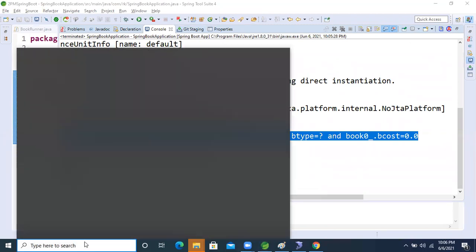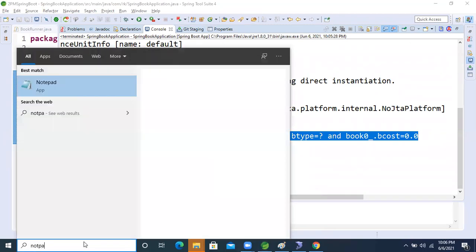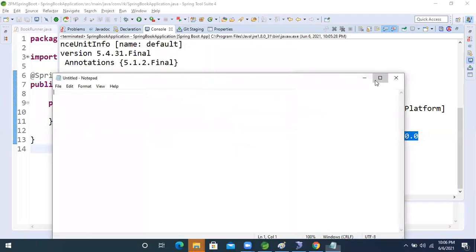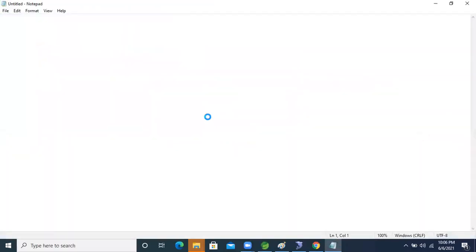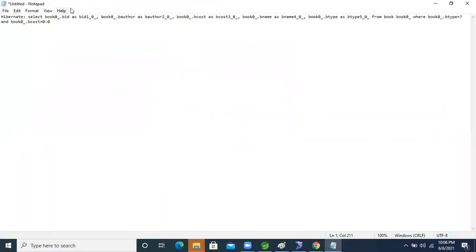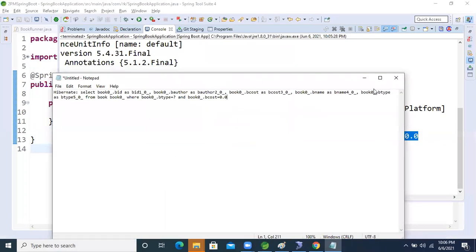Ravi, in the query's where condition, sorry, one minute. B dot cost is equal to 0.0. Is it the case? Yes, book cost is taking 0.0. It will only check what I told initially, not null values only. So this is the query now. Here the B type is equal to question mark, and after that an AND condition is added for the book cost, that is 0.0.